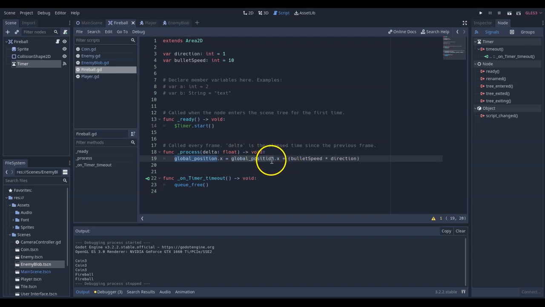So I'm changing the X position by the speed of the bullet multiplied by direction. What we know is if you take this speed of 10 and multiply it by 1, you still get a speed of 10, and that will, in this case, increase our x, which means it'll move to the right-hand side.